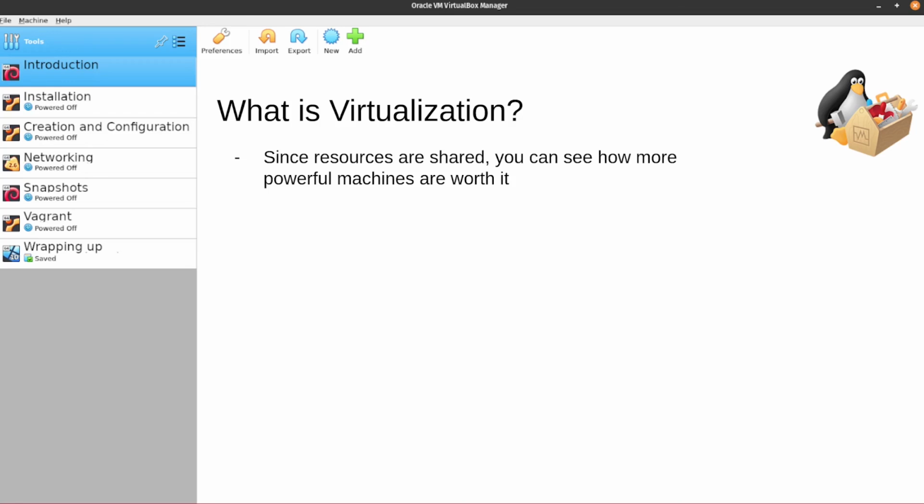And then just to quickly recap, some resources are shared. You can see how more powerful machines are going to be worth it. Again, if you're running a lot of virtual machines on a machine, you're going to have more demands hardware-wise than if you were just spinning up 1 or 2 boxes locally and keeping them running maybe for an hour or 2, something along those lines.